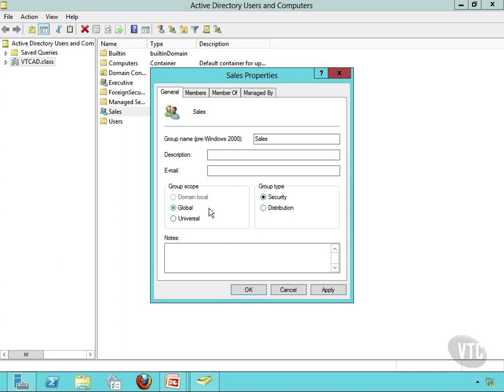So it is possible to change these. Let me warn you, it can really create havoc in your network if you don't think this process through, because if you've already got your permissions and your group structure set up, changing the scope or the type of one of these groups can make some pretty intense changes to your permissions. So just want you to know it is possible to change the group type and the scope after it's created.